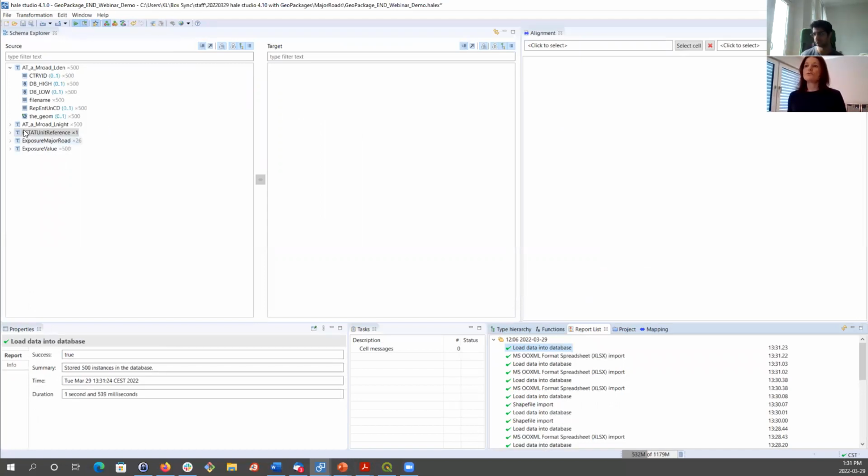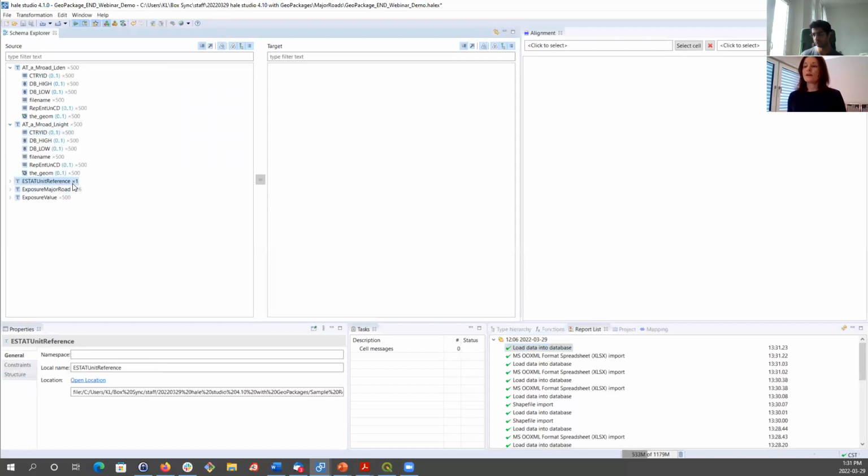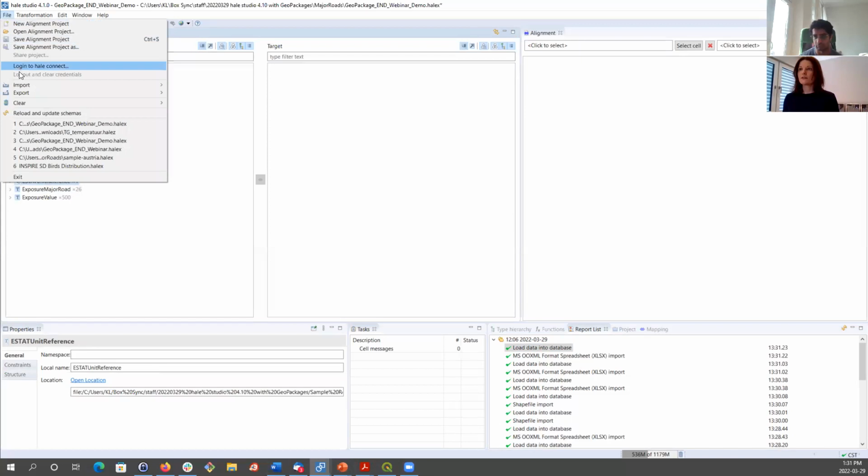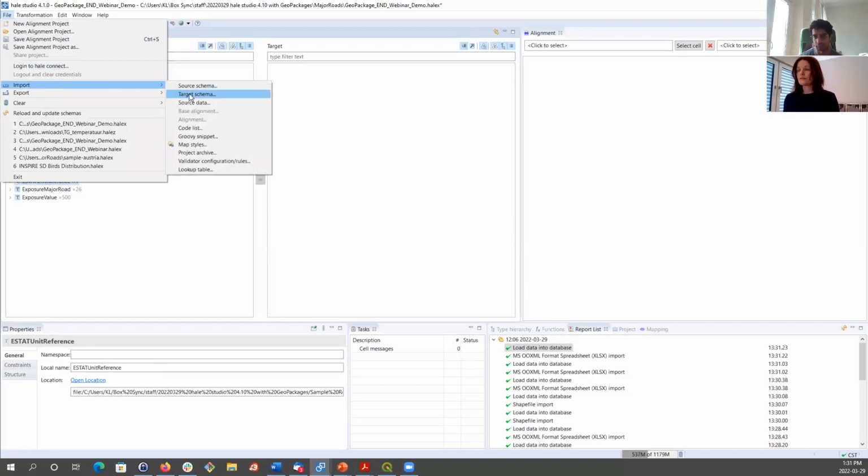So we have two shapefiles, and we have 3 sheets out of our Excel table. Okay, so next I'm going to start with the mapping. All right. So the first thing I'm going to do is load our target schema, and that is the END GeoPackage schema for major roads. So in order to do that, I'm going to click on File, Import, Target Schema.